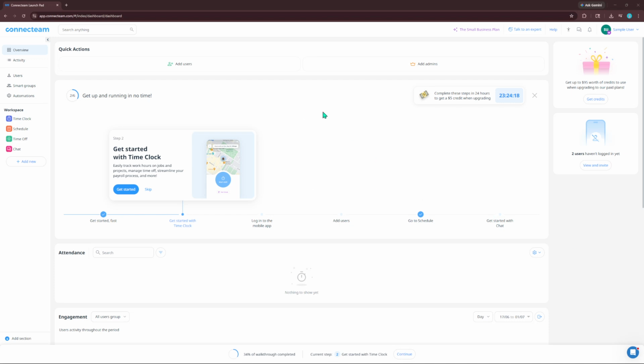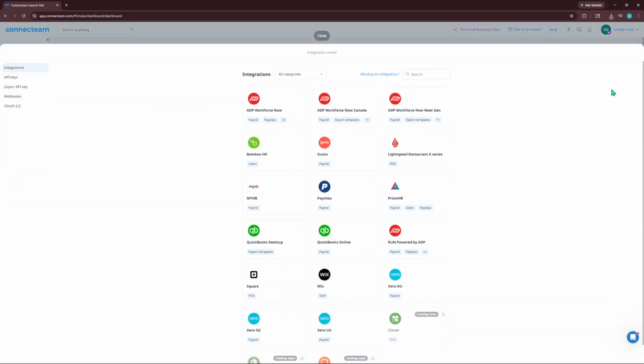First, you'll want to log into your Connecteam account. Once you're in, take a look at the top right corner of your screen. Here, you'll see your profile name. Give it a click. This will open up a drop-down menu with several options for you to explore. What we're interested in today is the integrations option, so go ahead and click on that.